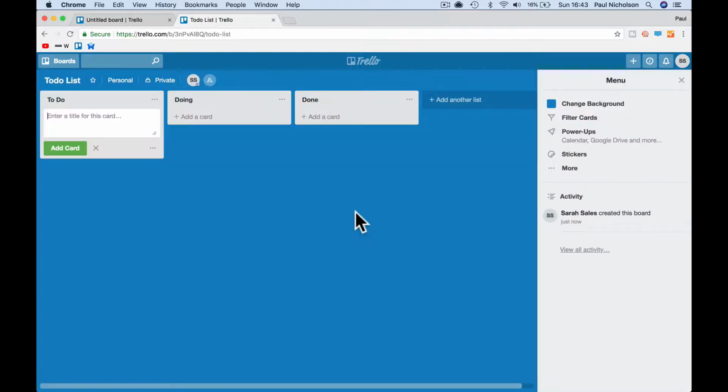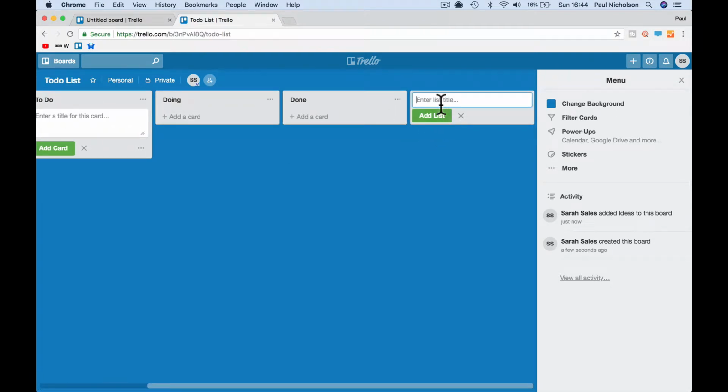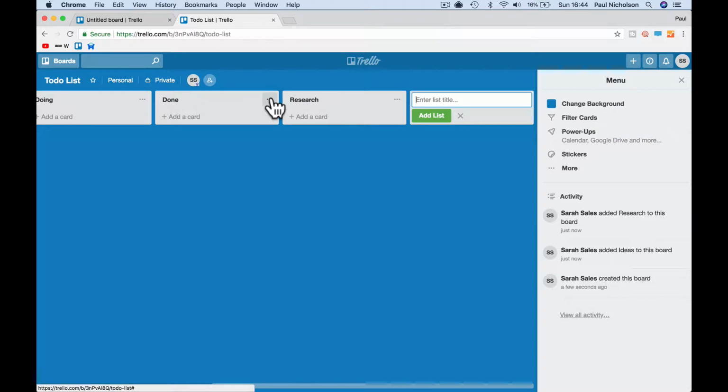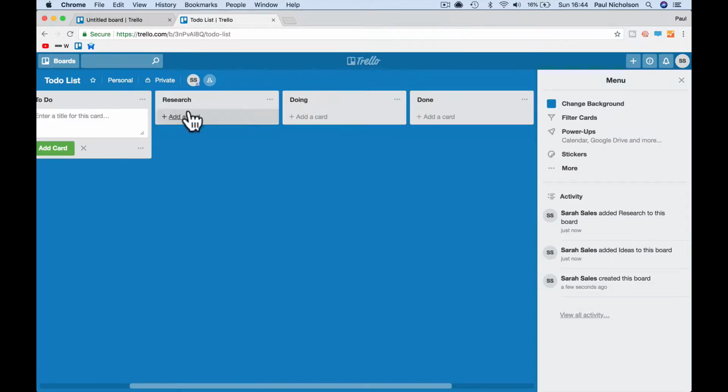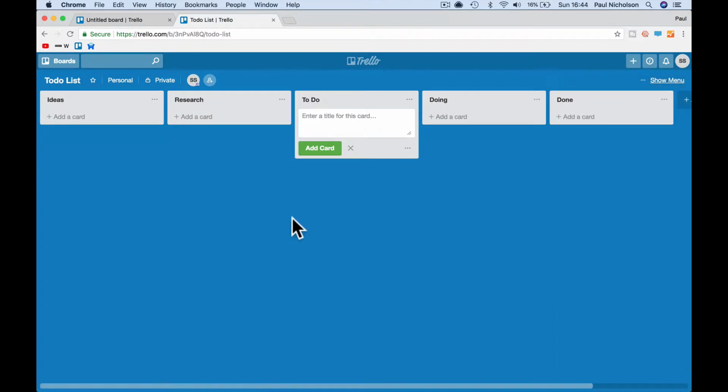You create your board. And across the top here are your lists, and you can easily add lists and remove them and move them around if you're not happy with them. So to do, doing, done, like I had there, ideas, research. You can just click at the top here and add a new list, and then you're going to add cards to that list, where basically your to do.